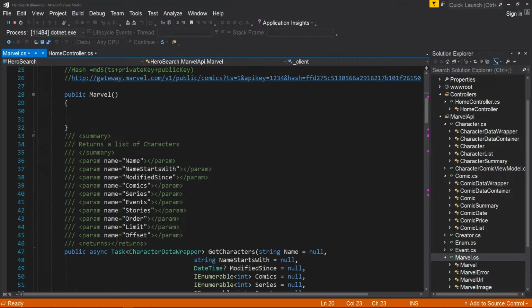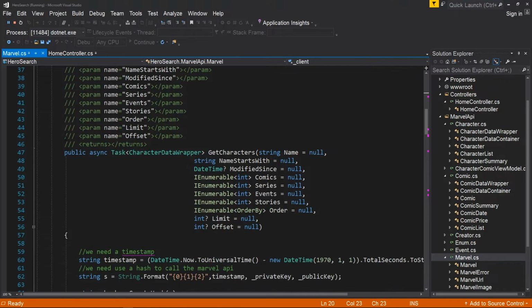So let's look real quickly at how we get a list of characters or return a character to us. I have a public async task, and async means it's not going to be called in the same thread. You don't have to wait for it. You can call it and go away and it'll eventually come back. And then we're calling this GetCharacters.